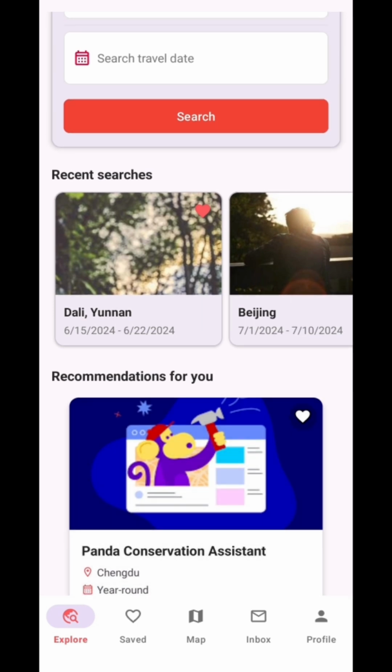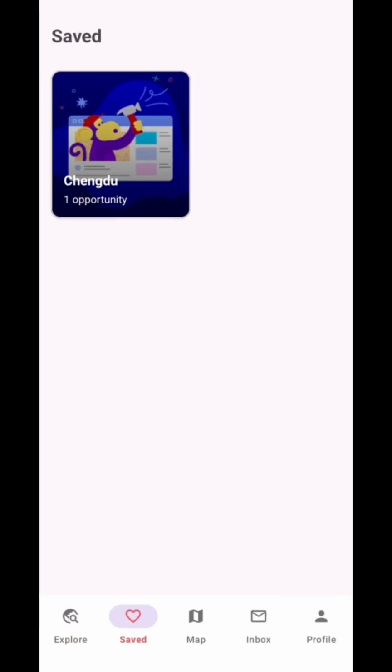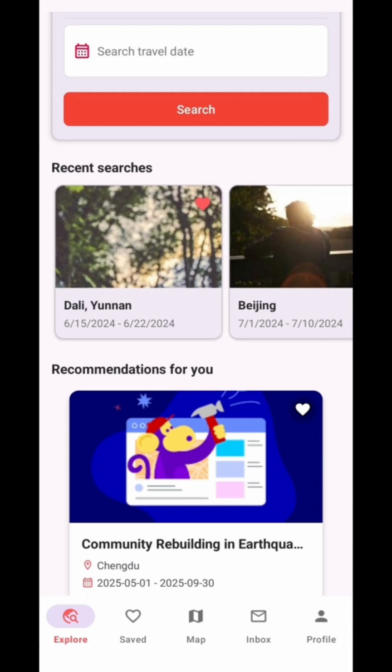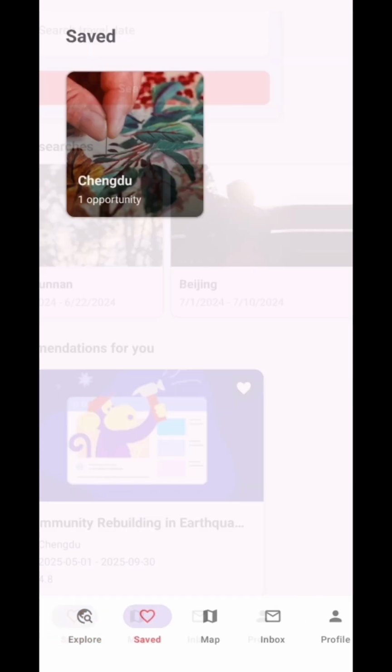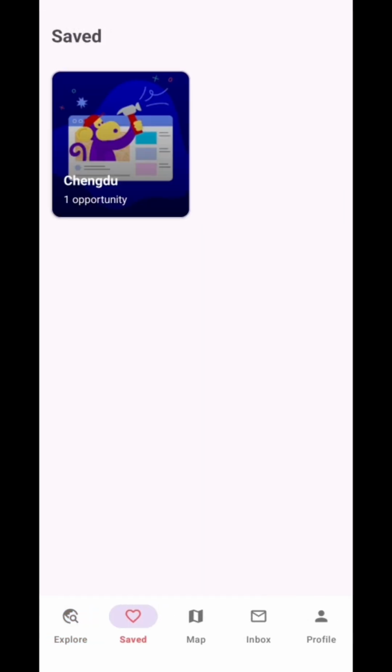When a user taps the Save button, it directly updates Firebase through our Firebase Helper class. And when the user clicks on the heart icon, it saves the opportunity in the saved page.